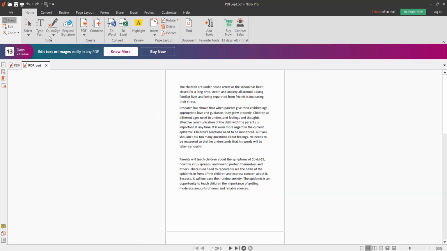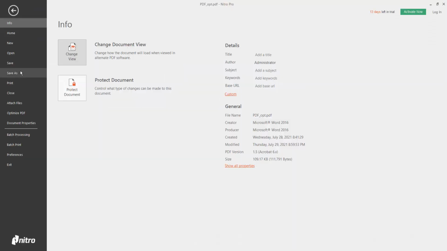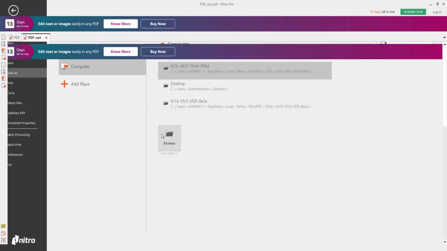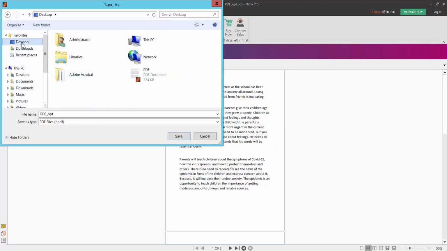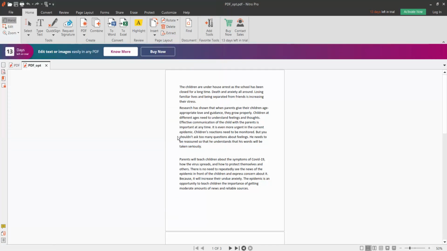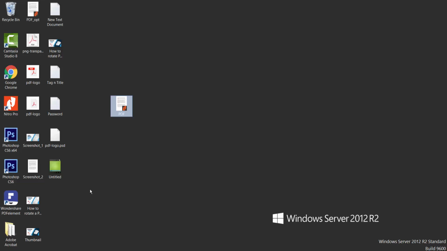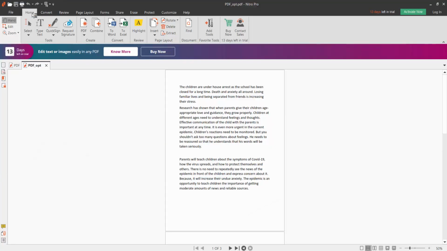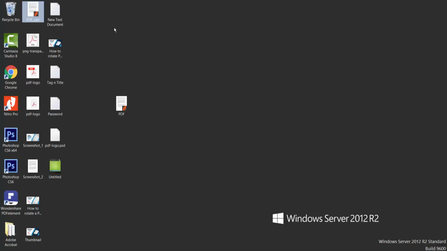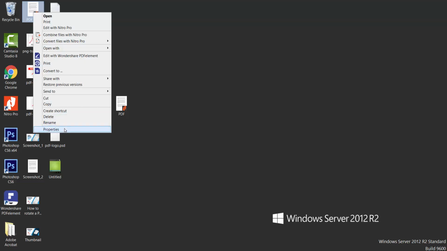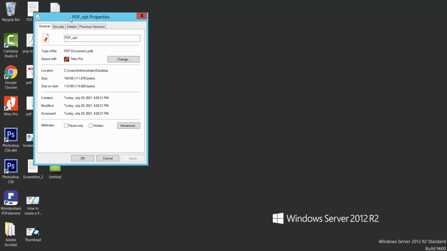This is our file. Save as, browse, desktop, file out. This is our file. We have created the reduced file. Click properties, KB.